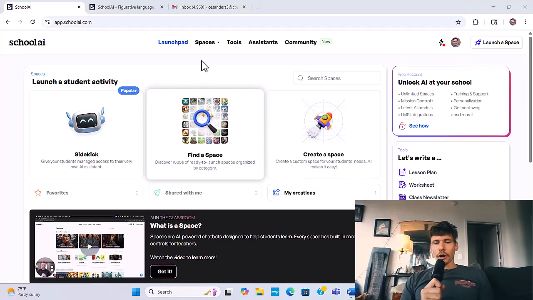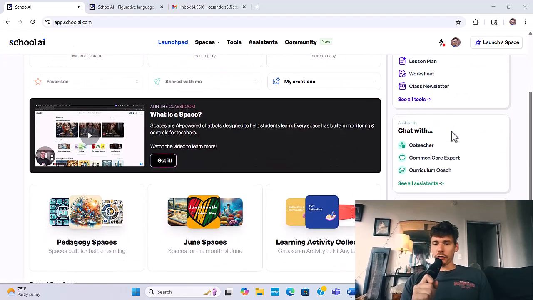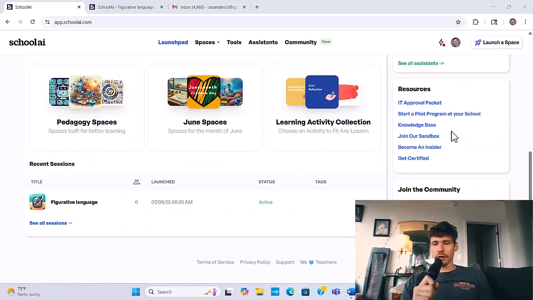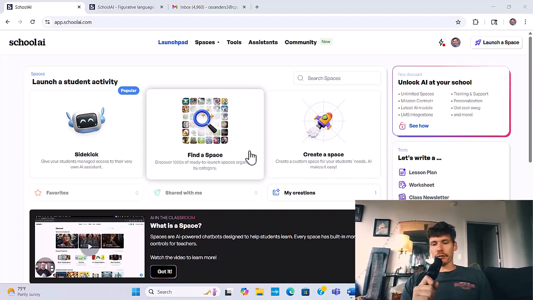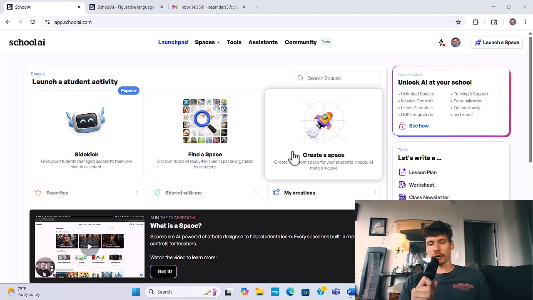So today I am going to show you all how to create a content specific and student friendly chatbot using School AI. So let's go ahead and get started. All right, everybody. So here is the School AI Launchpad. And as you can see, there are a lot of different features and tools on here. But the one that we're going to focus on today is the space. And that is a chatbot that interacts with students about a specific content area.